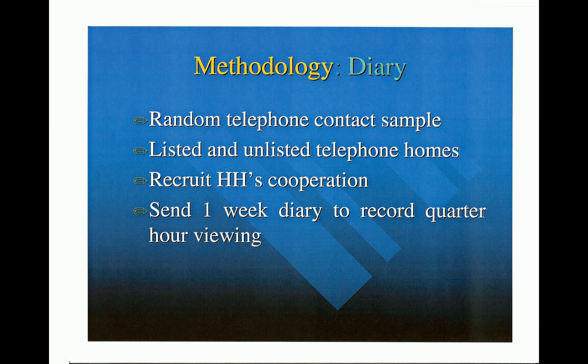So that wraps up some of the terms. Some of the methodology that is used in collecting the data include diaries. We haven't talked a whole lot about those. Perhaps you've read a little bit more.